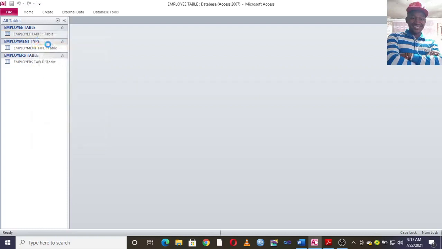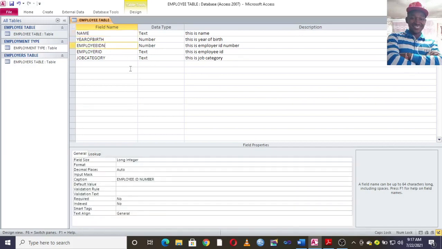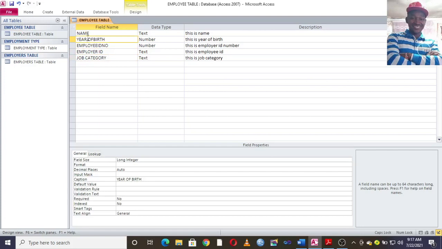Therefore, what you are supposed to do is to create a folder. Then you start by creating the 3 tables. I presume you already know how to create the tables. The first table is the employee table. You just go and see how that data looks like. We have the name, the year of birth, and the employee ID number. This one should be NOM. Then employee ID, we also separate that. You also have job category, and year of birth is separate.